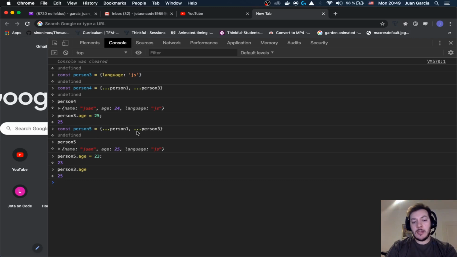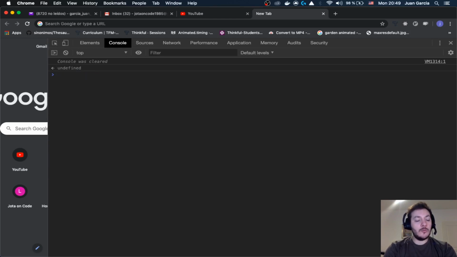Basically, if you are going to have an object inside of an object, what you're going to get in this person5 is the reference to the object, right? So it's taking the first level of everything that you have in this object here. So this is in regards to the spread operator for extending things, right?